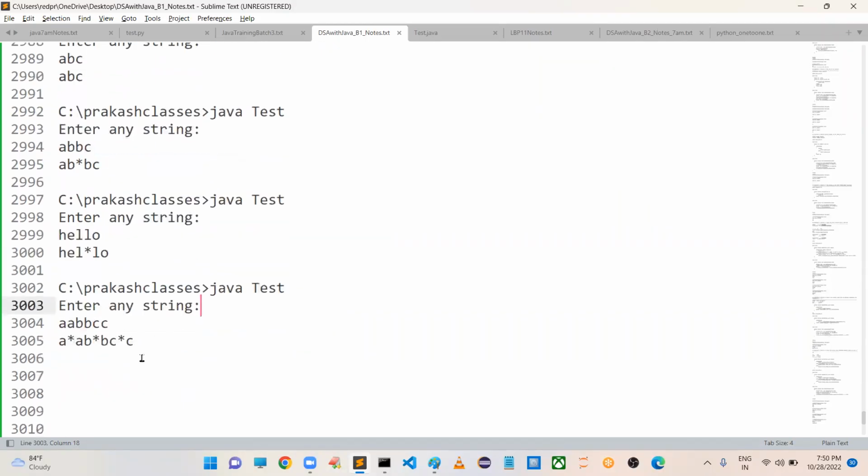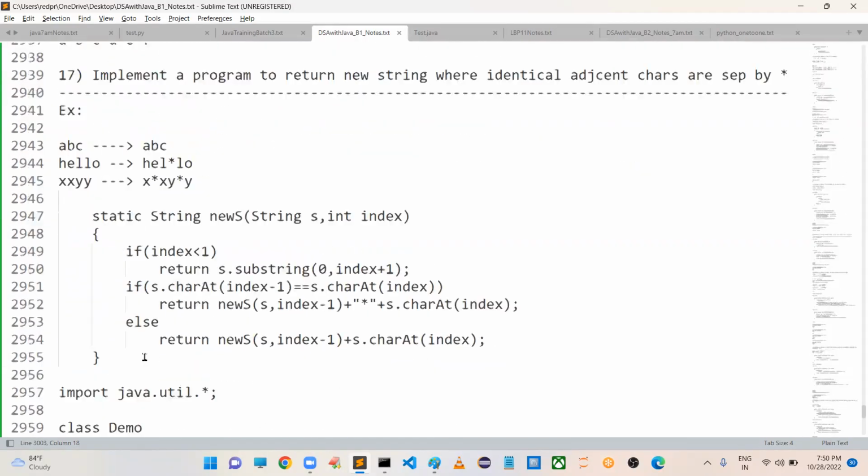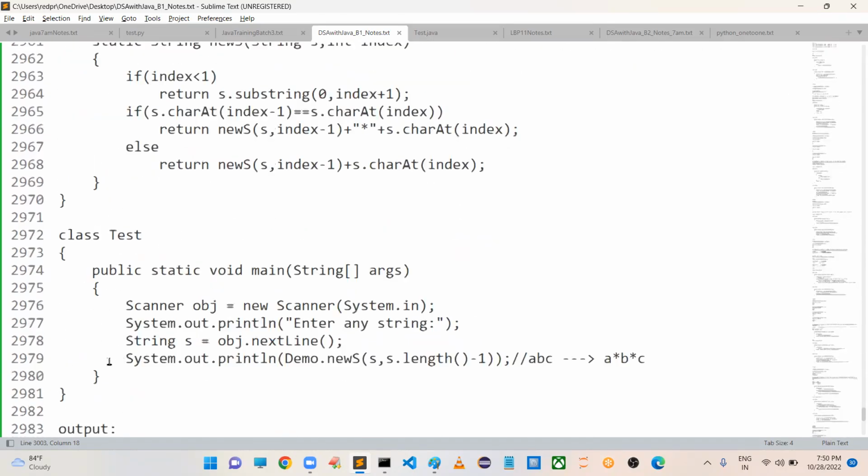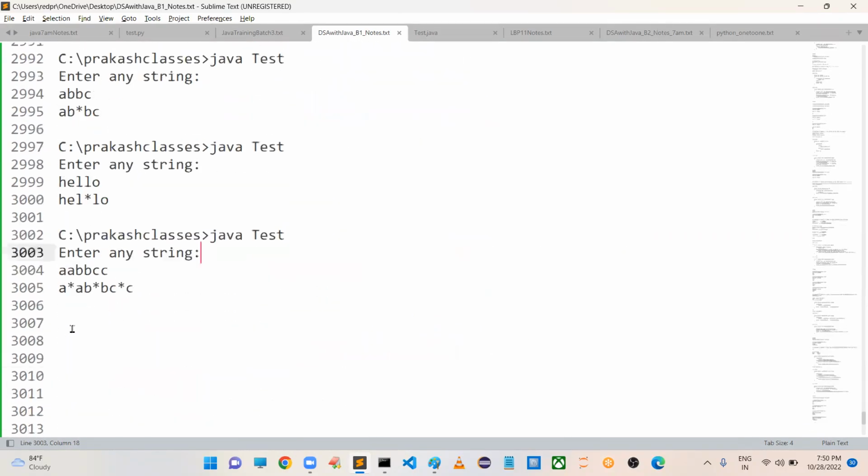Right, sir. So the next one: remove identical characters by using the program. Don't worry, we will see all such types of programs. Is it possible or not possible by using recursion? First, we have to analyze.